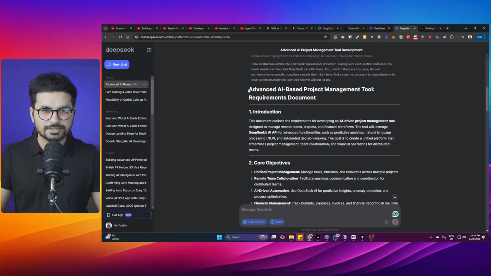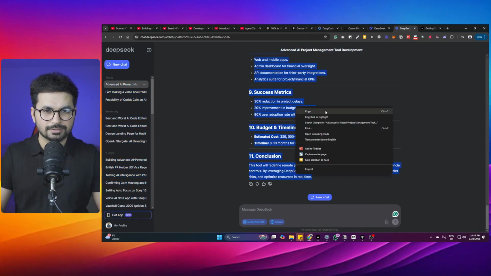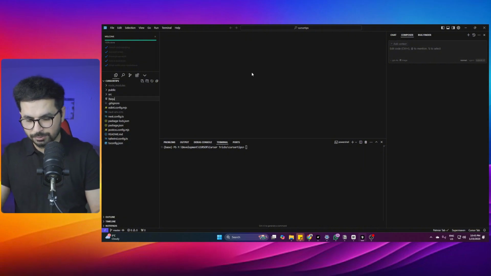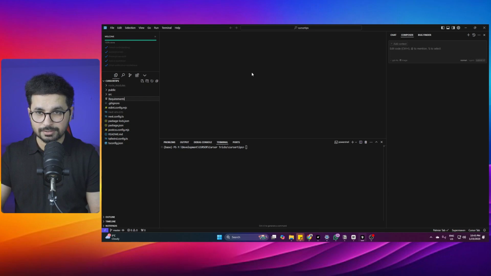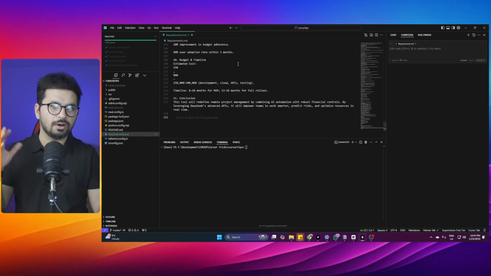Alright, so once it has finished creating that, just copy all of this text from here, and then let's go to our project inside Cursor. Now inside your root directory, create a new file, name this file requirements.md. So just press enter, paste all of those requirements, and now you've got all of those requirements right here inside your project.